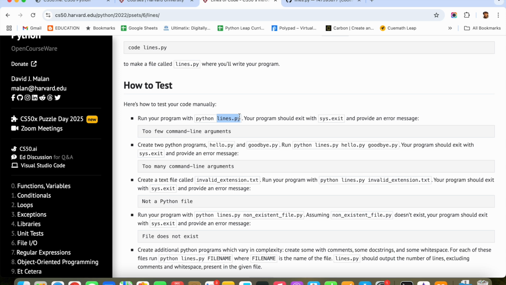Then the first argument will be, in this case, the file which we are going to consider, and we are going to check how many lines of code are there. So if I am saying hello.py as the file, after python lines.py, I am going to write hello.py. Can you see here? Run python lines.py, then hello.py. If I just close it with this itself, then it is a good one.